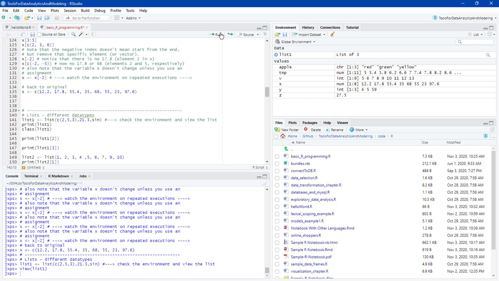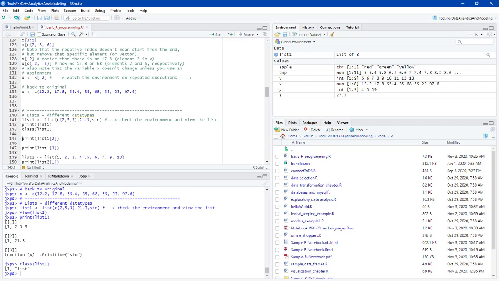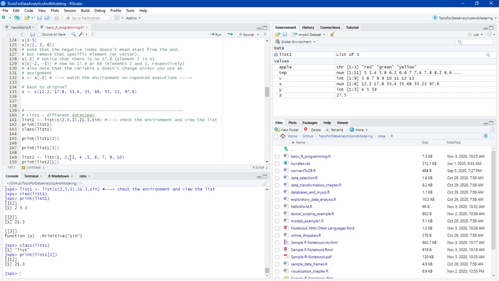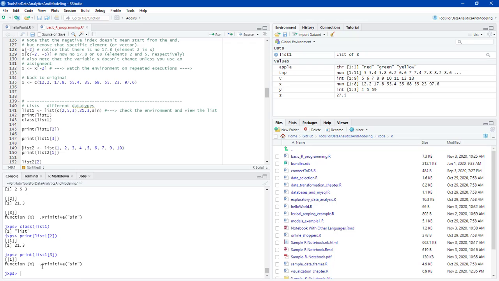And so I can print the list. I can look at the class, and this is a list. I can print the second element, which is my number 21.3. If I look at the class of the third element, then it's this primitive function, the sign function.